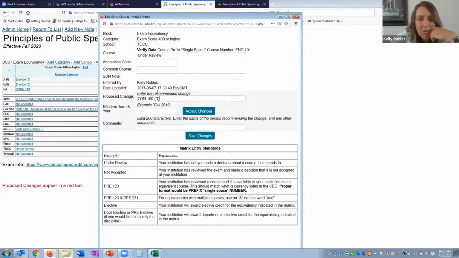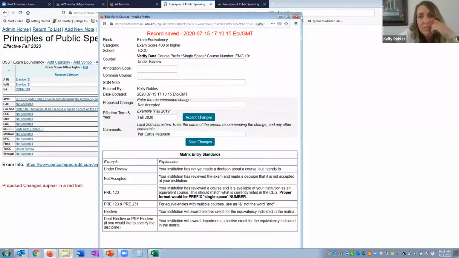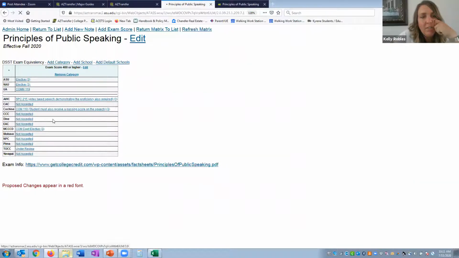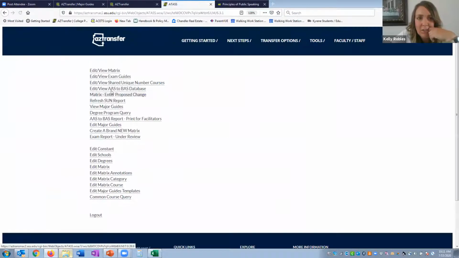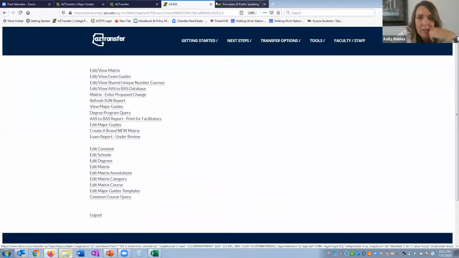Our preference is to have the credit hour count after it, but in this case, TOCC is saying they're not accepting it. It's current as of fall 2020, and we'd say per Curtis Peterson, and we would save those changes. We would refresh the matrix, and it's showing there in red. This routes it, and maybe we shouldn't say per Curtis, but you know, pretending to be the comm faculty, this would route it to Curtis to later accept it in his pending changes from here.